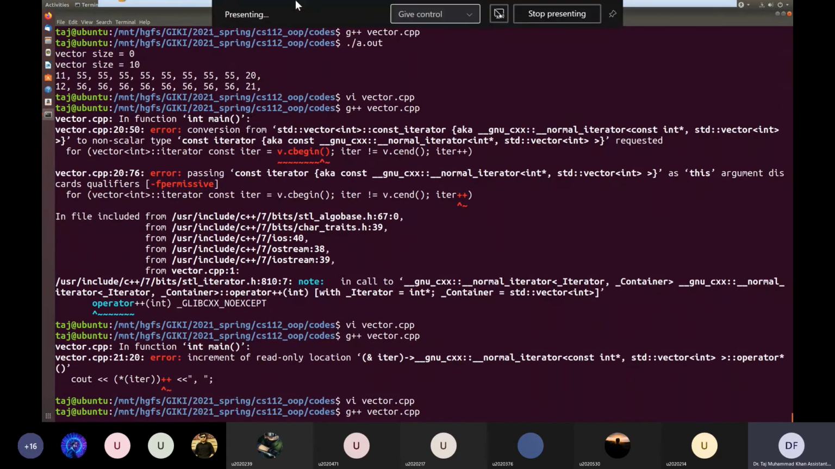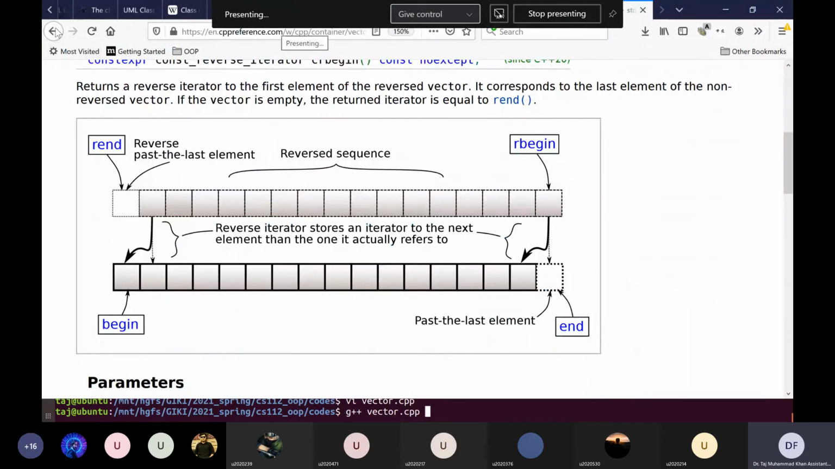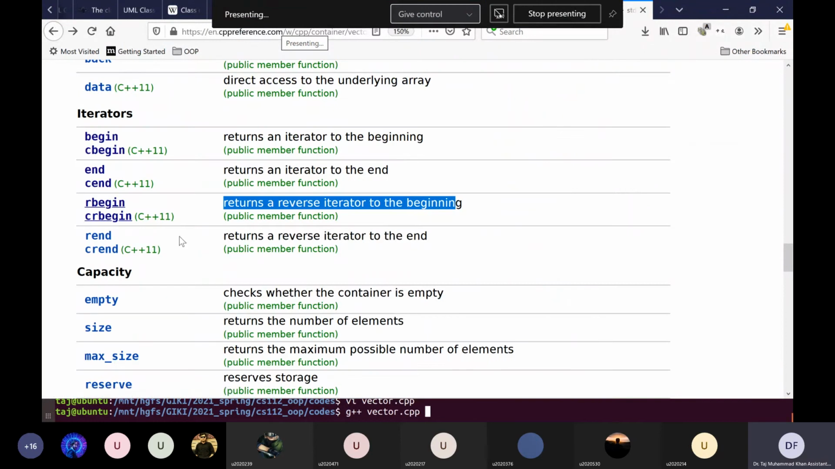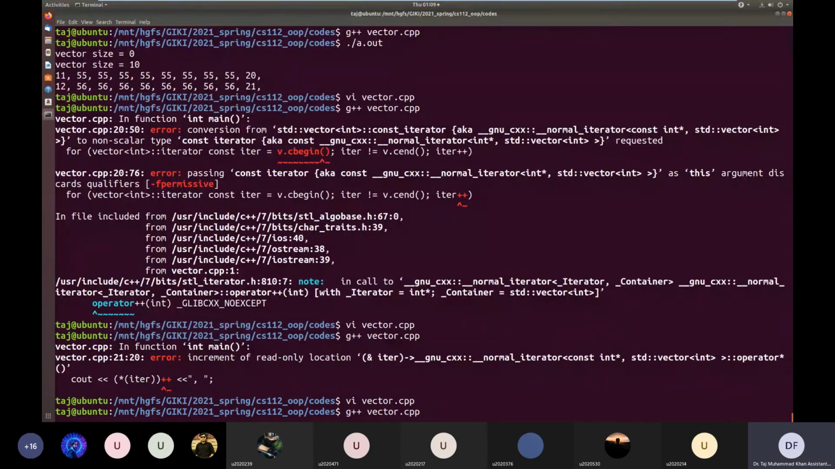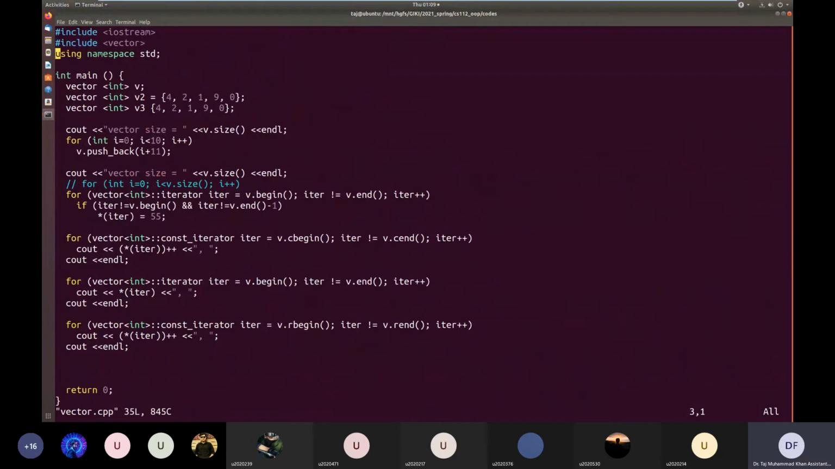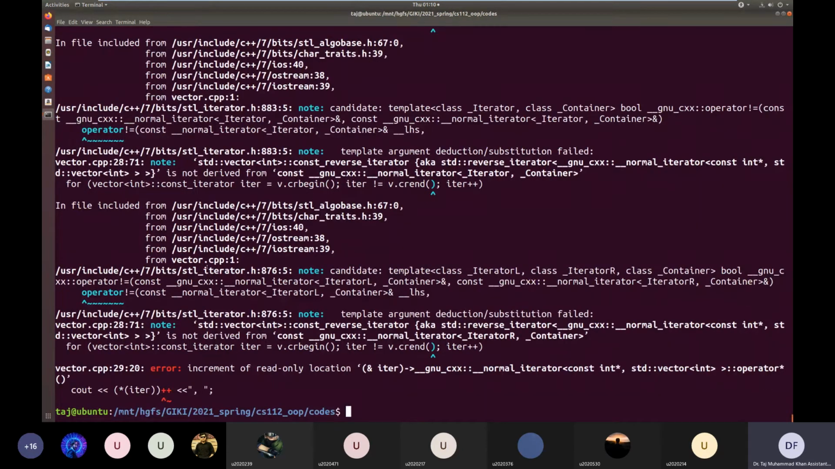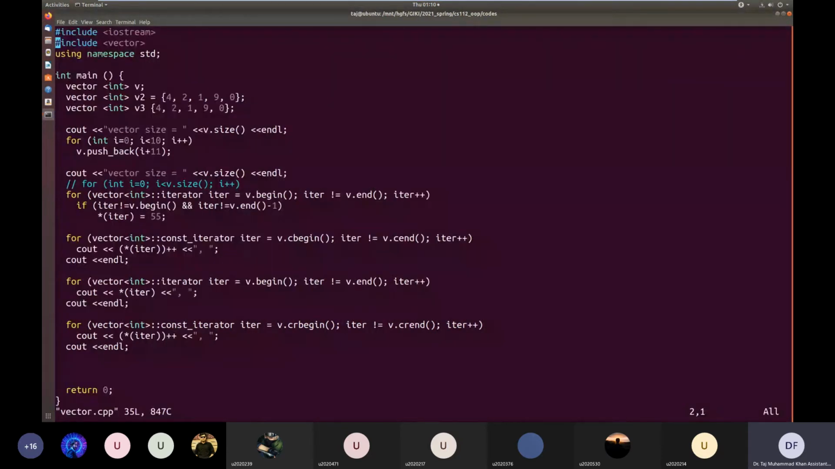So either rbegin or crbegin. Let me see. crbegin, sorry. Since we are using const, the const iterator in reverse direction is crbegin. Oops. What happened? Since it's const iterator again, we would have made an error accidentally, you see.